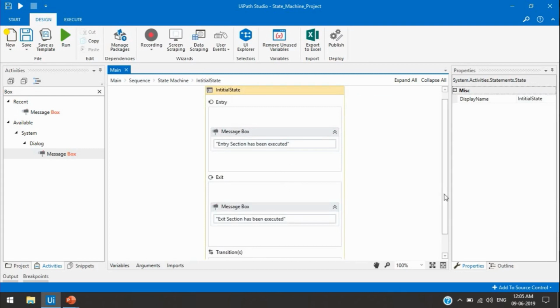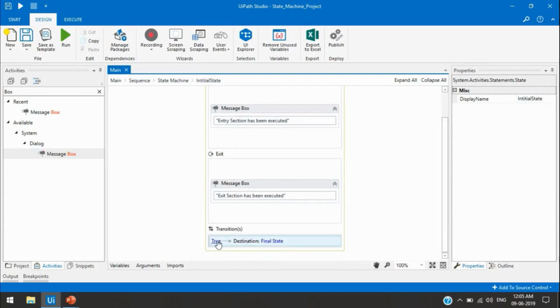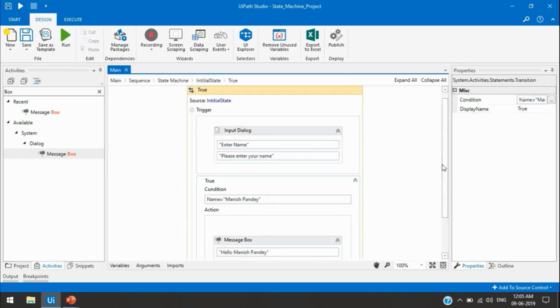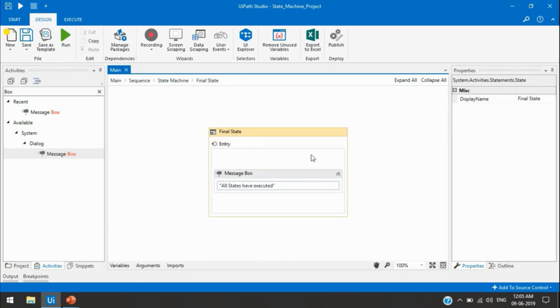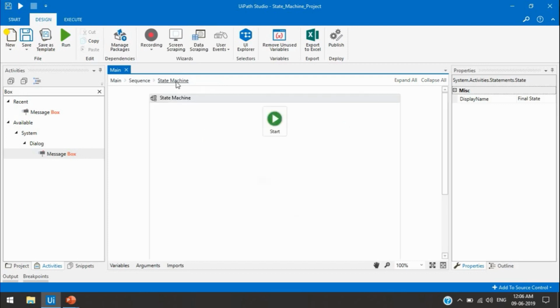And then, as you can see in the transition, if it is true, the destination will be the final state. Let me show you here. If it is true, it will go to the destination, which is the final state. And what is the final state? We have taken an activity to show the message like all states have executed, right? So this is the way the state machine works.